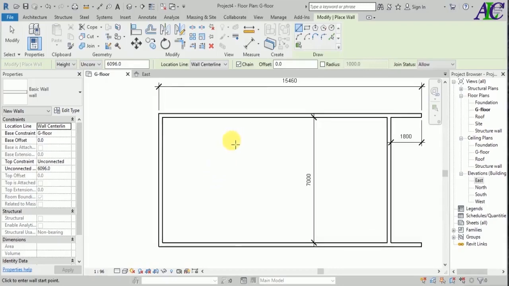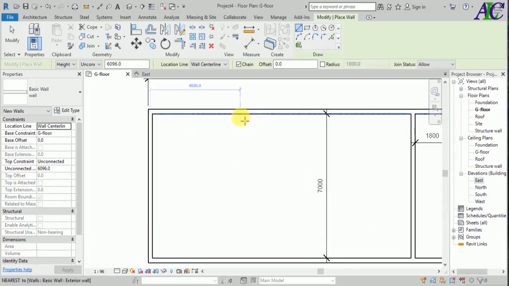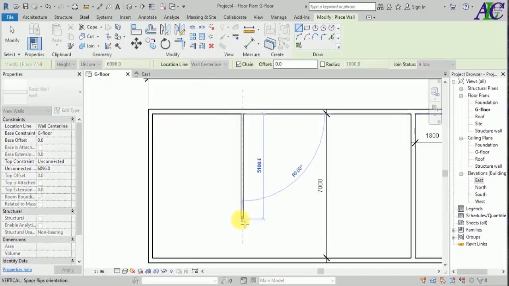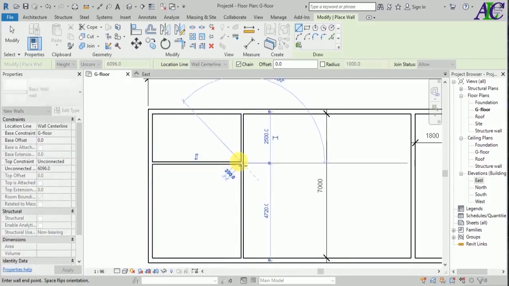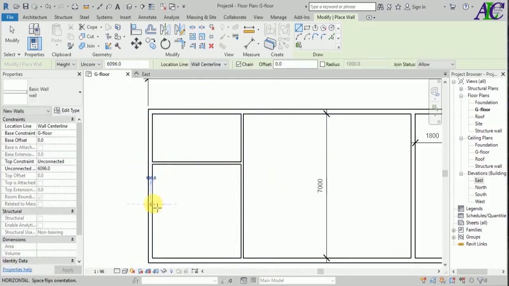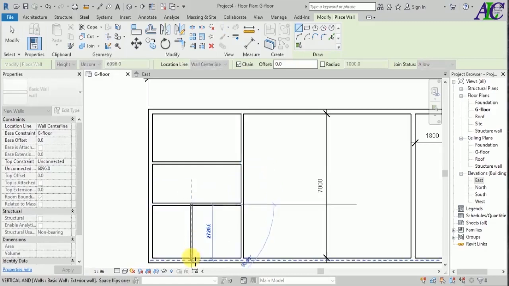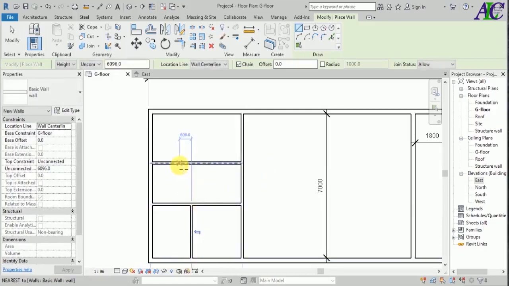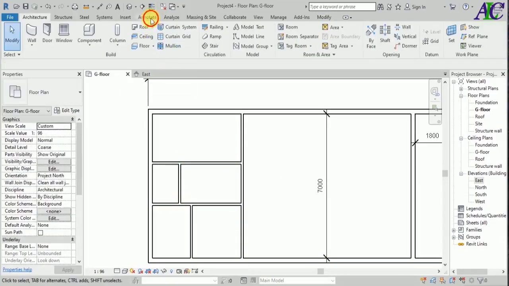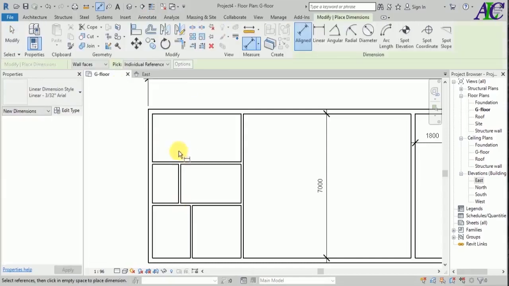So again I start drawing the wall from here. One wall is like this, and one wall is in here, and I'll draw one wall in here. Okay, one in here. Okay, so after finishing creating the wall, again go to annotation and for the line and place the wall position.